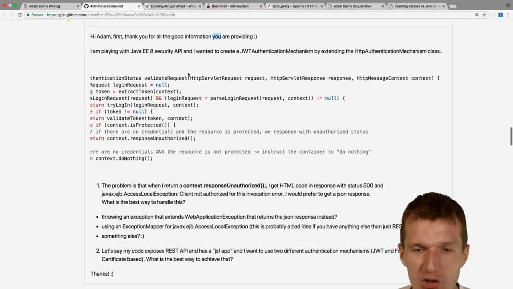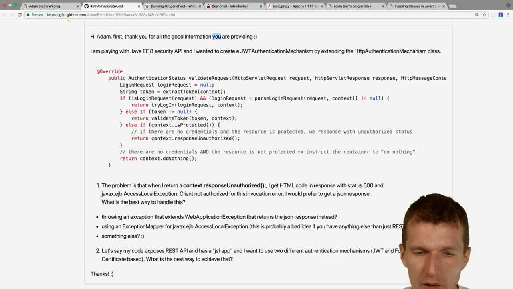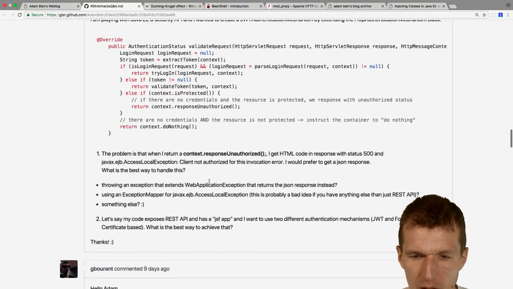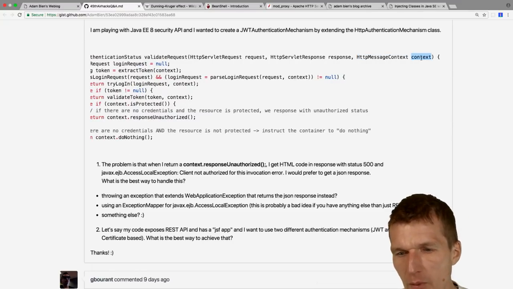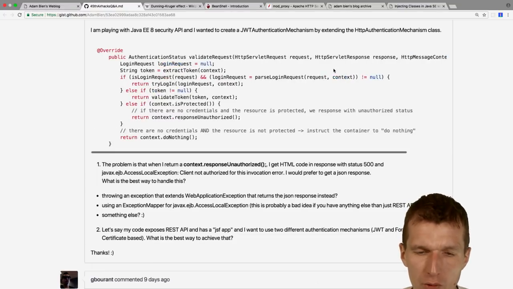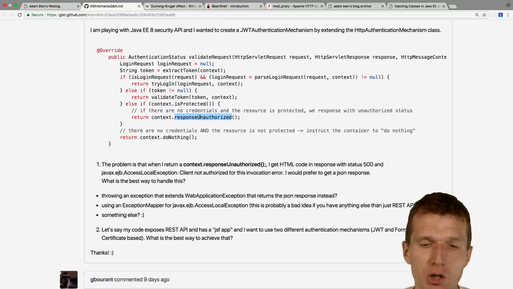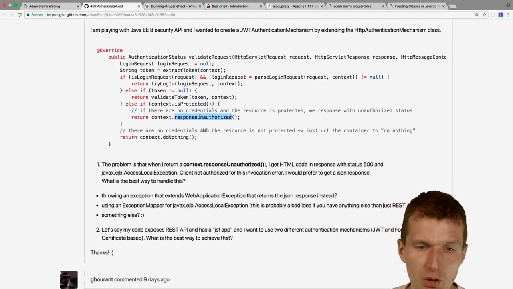So the question is, Mukli is playing with JWT authentication mechanism. So he wrote his own HTTP mechanism and has some trouble. And the trouble is, if the authentication does not work, he gets web application exception, EJB access local exception. How to deal with that first. What you're not using here is the message context, and message context has a method forward. So what you could do instead of doing this response unauthorized, you can just forward to error page, or for reauthorization. This is the obvious one.